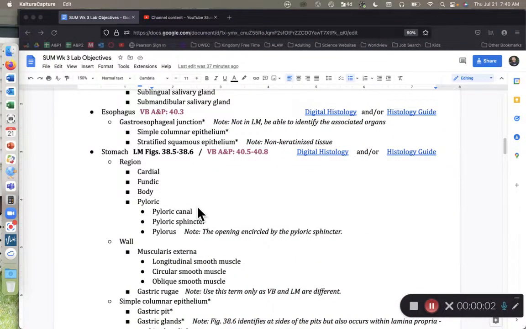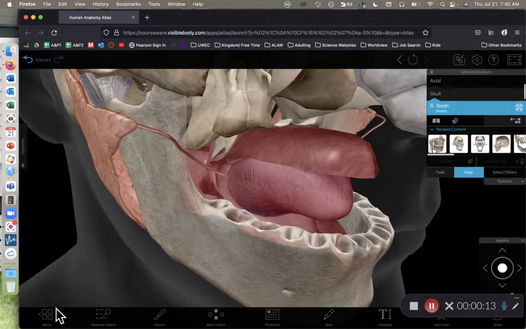Hi class, in this recording we're going to focus on the anatomy and histology of the esophagus and stomach. So let's first dive in and talk about the esophagus. I get to start with the esophagus because it's kind of like a food tube.